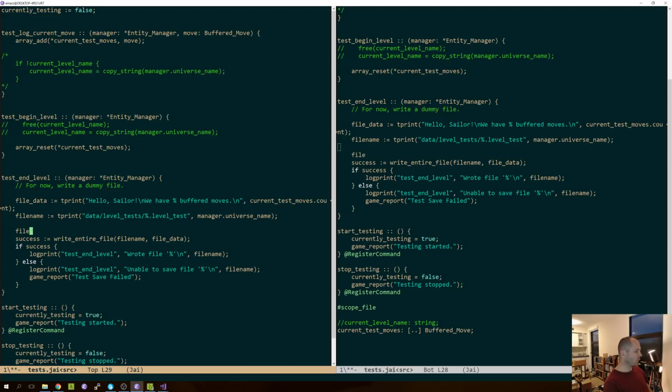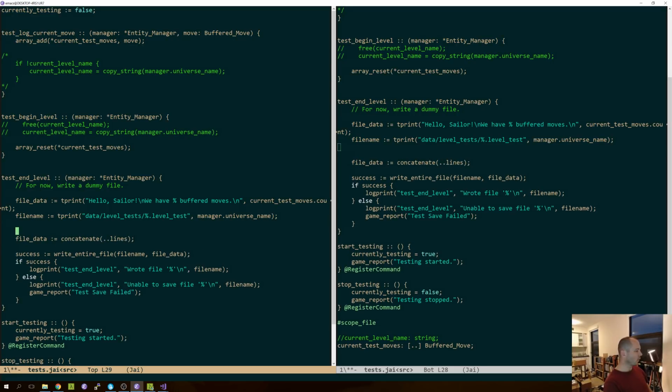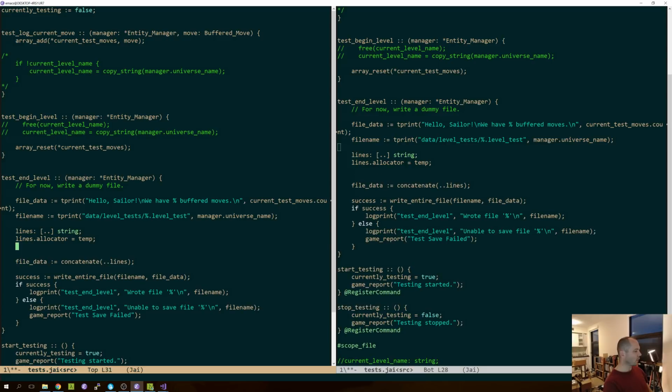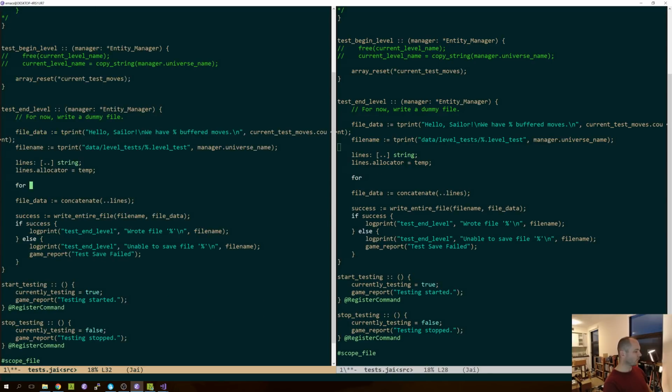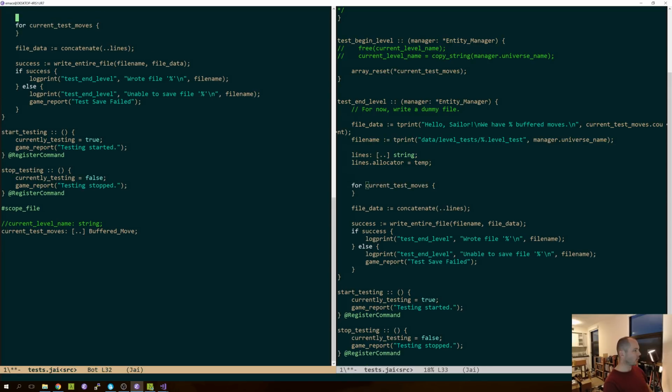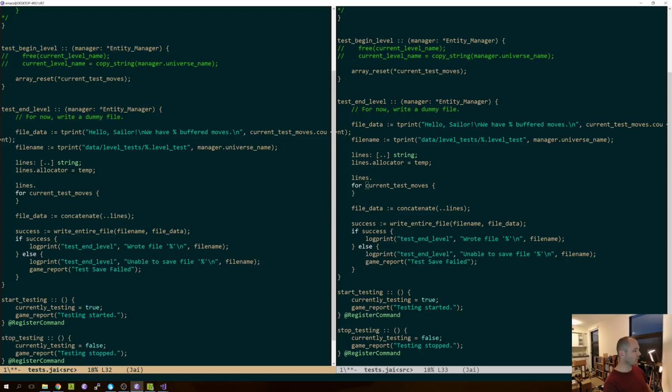I'm going to say file data concatenate lines. Lines is a dot string, lines dot allocator is temp, so lines dot array add lines.